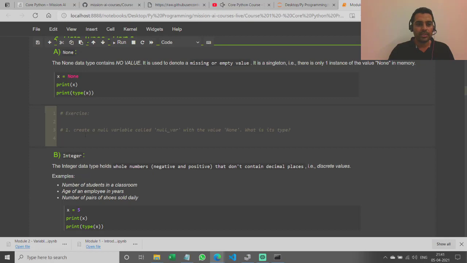So all I need to do is say x equals None, print x and print type of x. And I'll show you what I just meant by this. So let's create a null variable called, not null variable, variable.